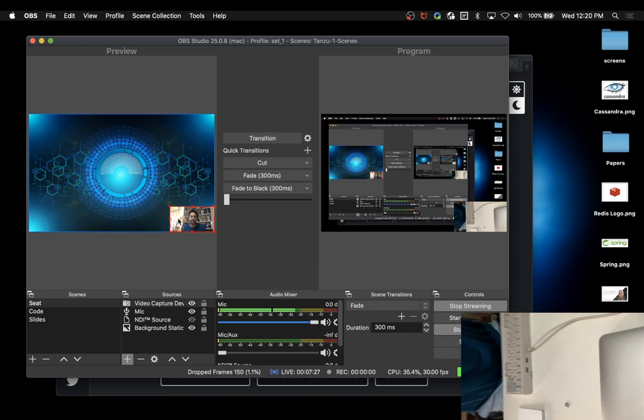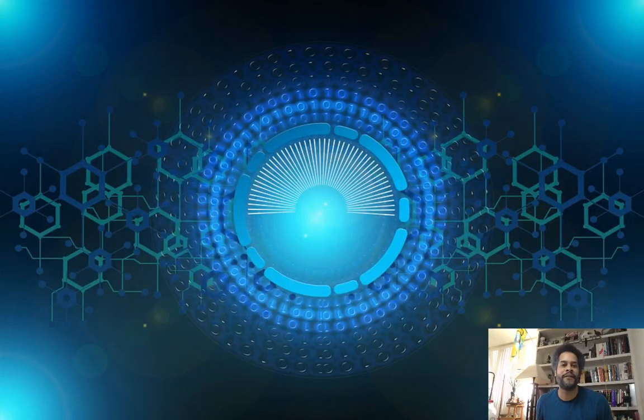There we go. Alright, let's go ahead and transition that into our current scene. Alright, so that looks fine. I think you can see me, and you're going to see my code. Let's see what we have in terms of a code window. We have an IntelliJ open over here.